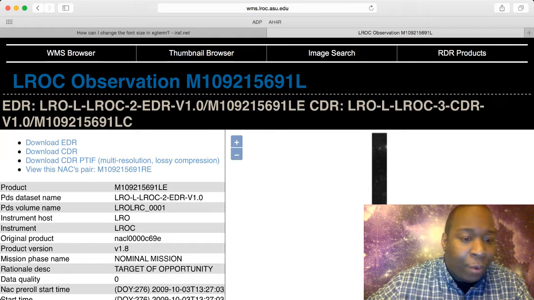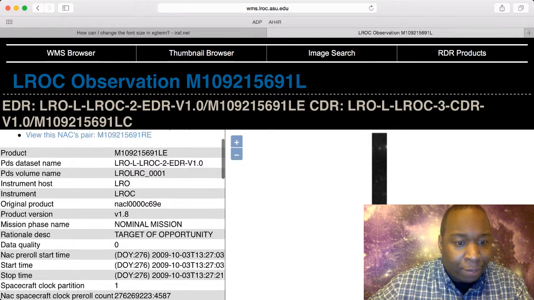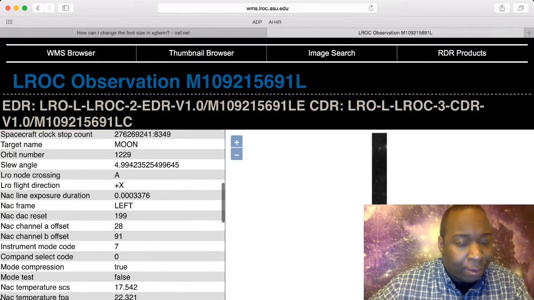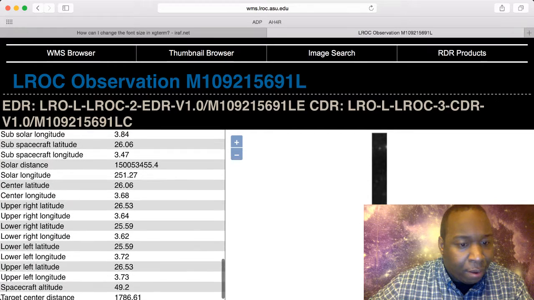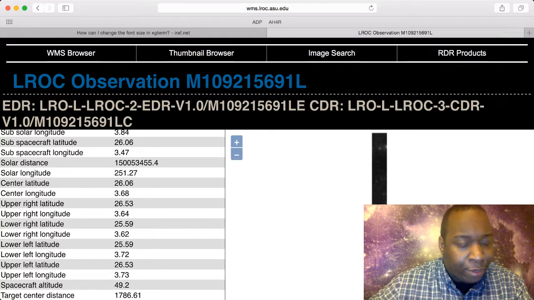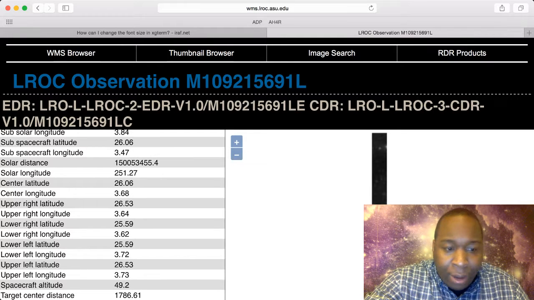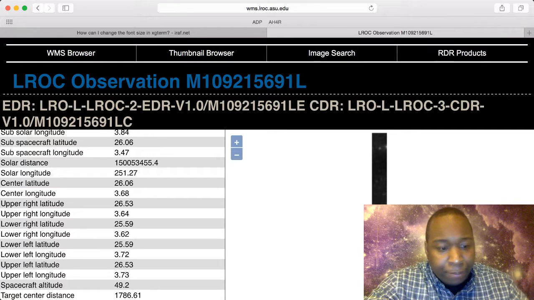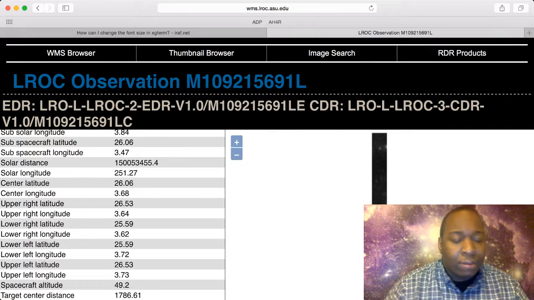So I can quickly set up a quick conversion factor. And so I can scroll down on the left hand side of this page and what I'll end up finding are the values that are stored here. And so what's important to me right now is the upper right latitude, upper right longitude, and then everything below that, excluding spacecraft altitude and target center distance.